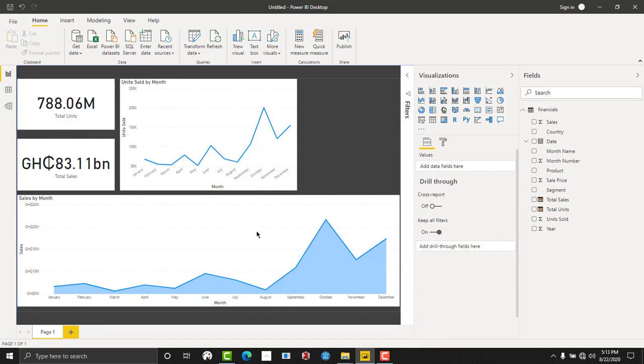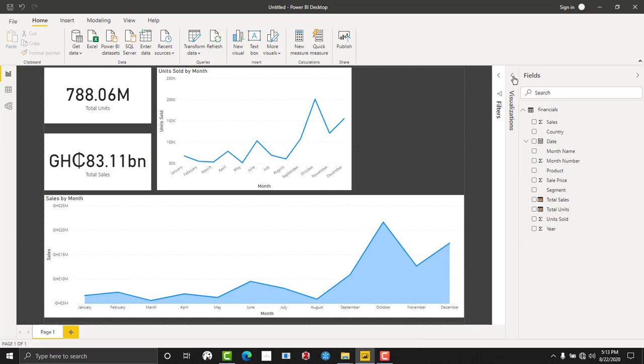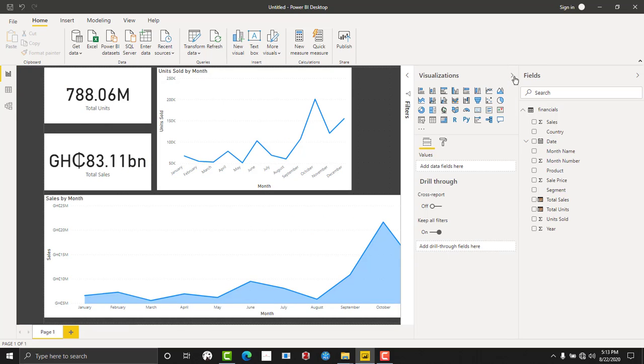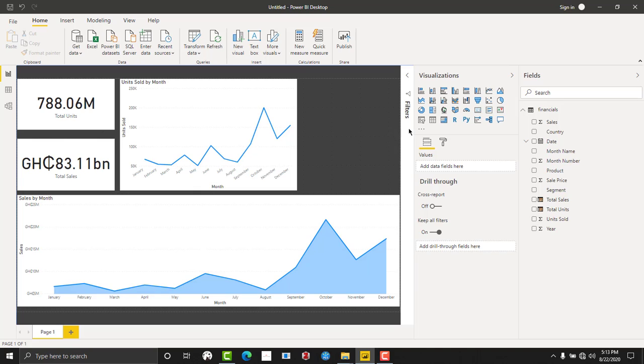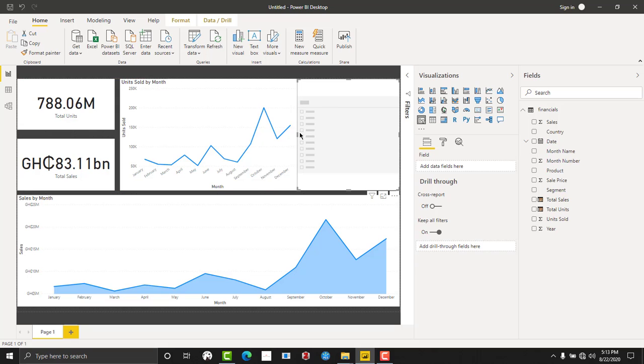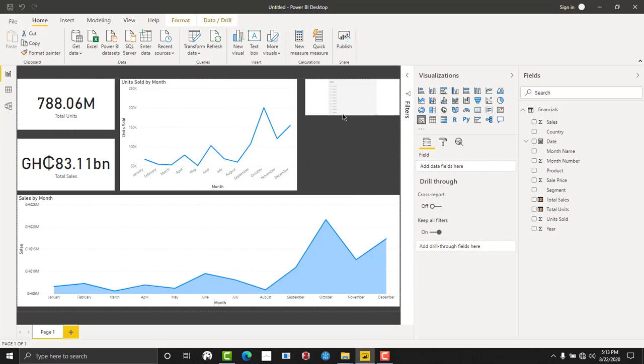All right, so now that I'm done with this one, the next thing I'm going to be doing is to make sure that this thing here is dynamic enough. Okay, I want to make it dynamic enough. All right, so we are going to throw in our slicer. Okay, good. So let's reduce the size, but we won't be using just one slicer. We're going to be using multiple of them.